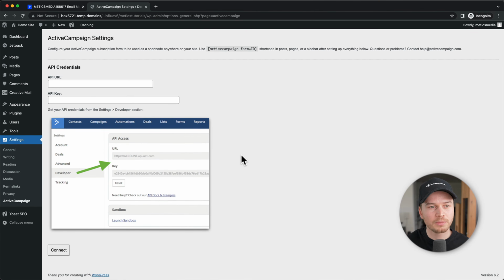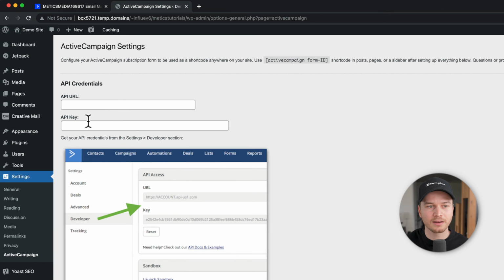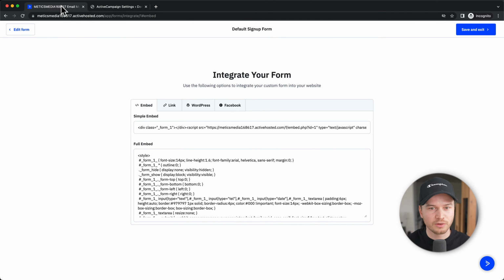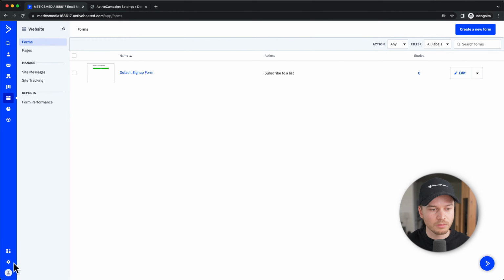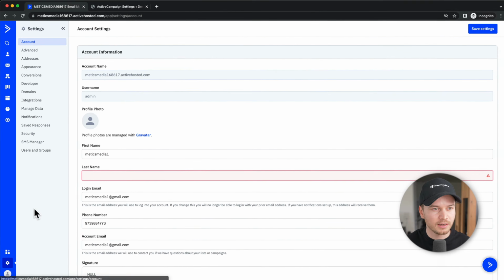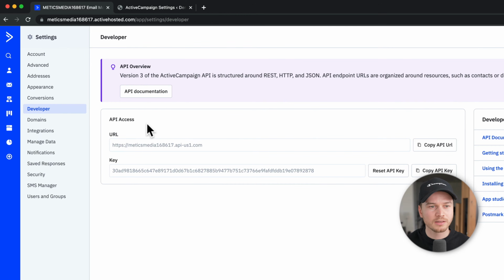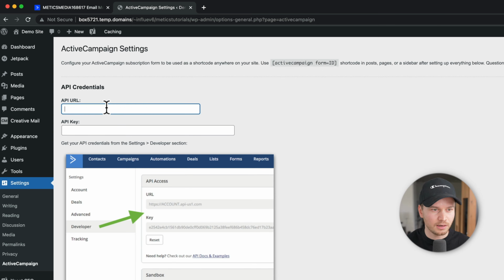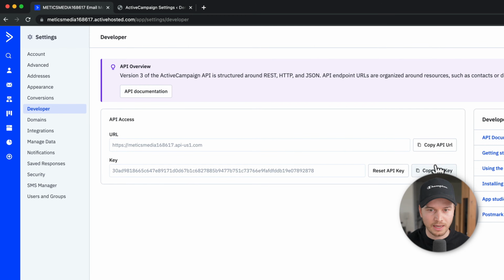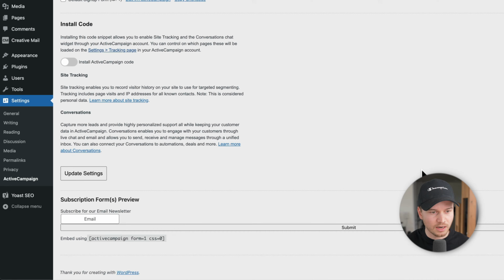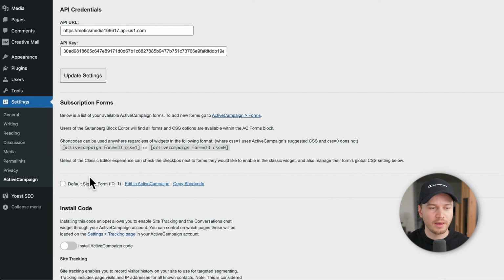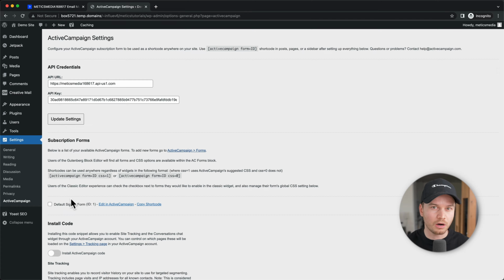And then we have to copy and paste the API URL and the API key from our ActiveCampaign account to these fields here. So let's go to our ActiveCampaign account and we can actually click on save and exit. Then here we want to go all the way to the bottom left where it says settings. Then let's go to developer. And then here we can see the API access. So the URL, let's just click on copy API URL, paste it in here, and then also copy the API key and paste it in here. And then click on connect. Then scroll down and click on update settings. And now ActiveCampaign is connected to our WordPress website.